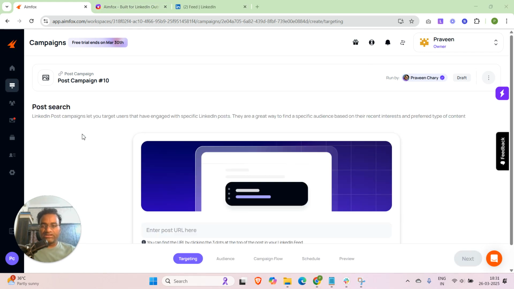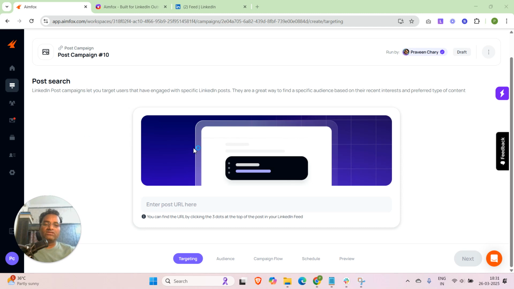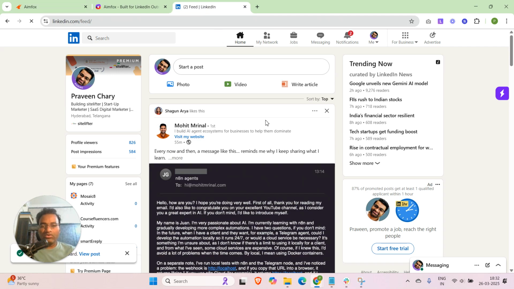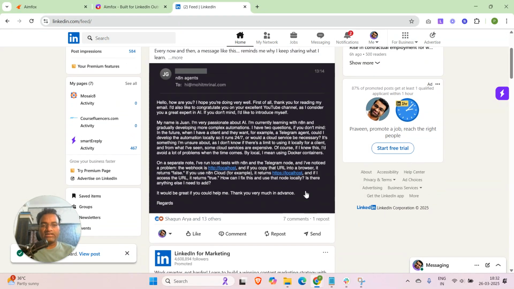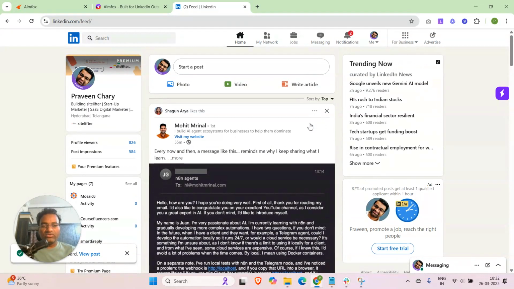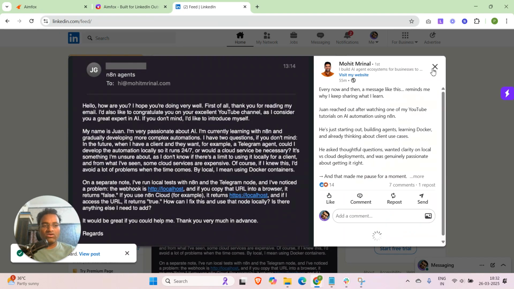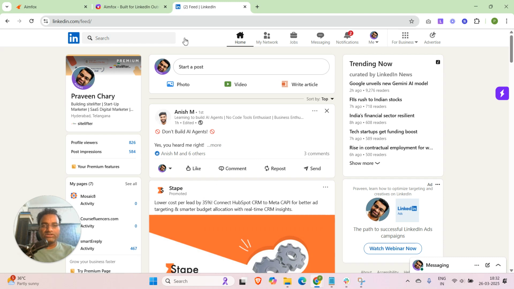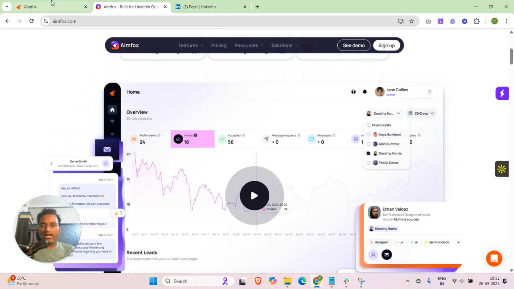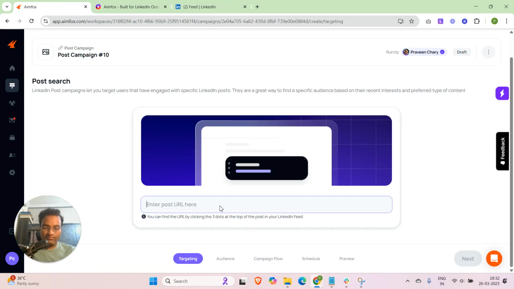Once you select that post campaign, first the important thing is you need to have the post URL. Let's say you go to LinkedIn and you want to target an influencer's post that has got responses. Then you can just copy that post, copy the link to the post, and then add it here.